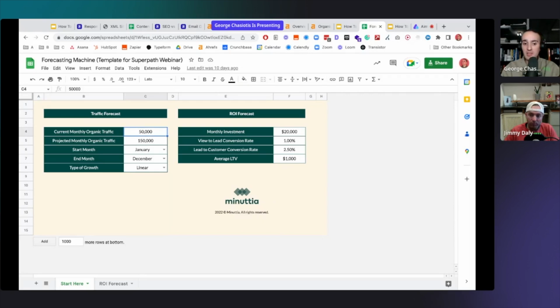Okay, so let's say that your current monthly organic traffic is 50K, and you feel that we are missing a lot of opportunities. And I feel that if we do a content audit this quarter, Q4, obviously by creating new content as well, by December 2023 we can get to 150K per month. Okay, that's great. You can add these numbers here. Then you can add the start month and the end month.